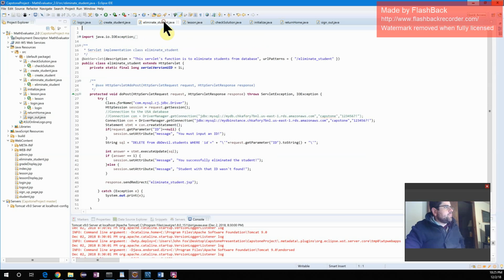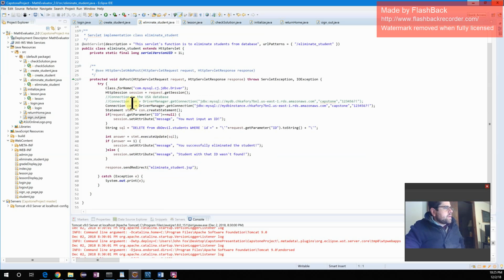So let's go to eliminating the student. Where's it at? Okay. So now elimination is practically the same. We connect to the database. You must input an ID if the ID is null.